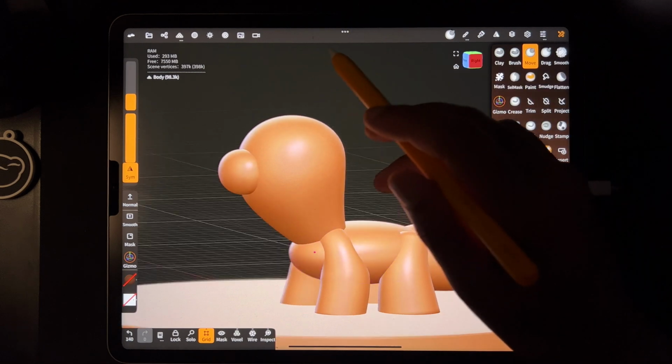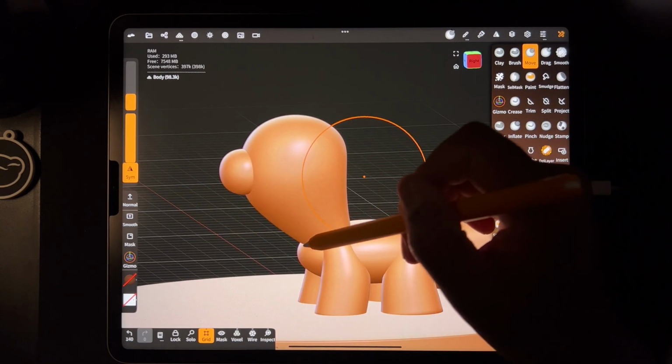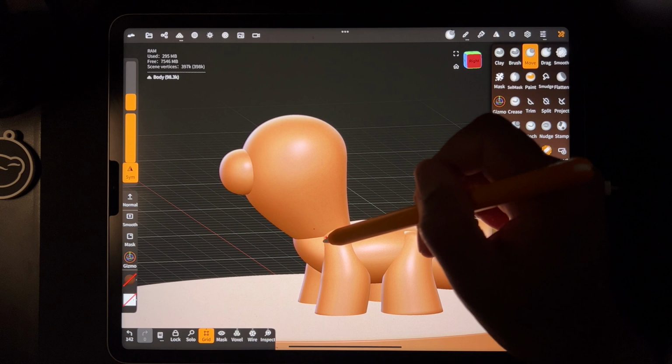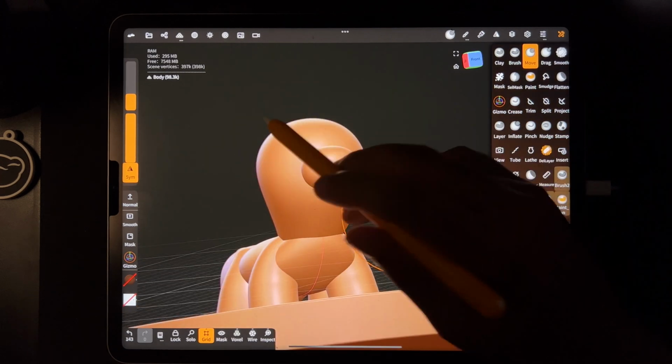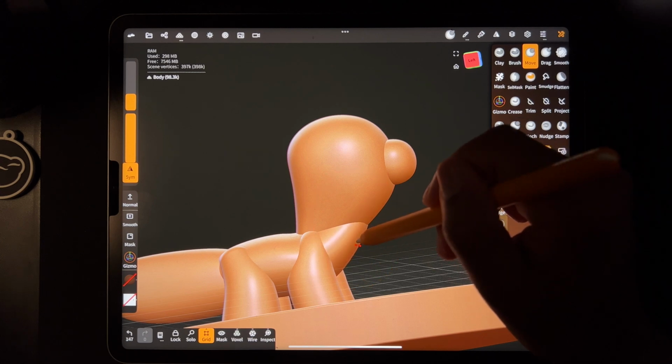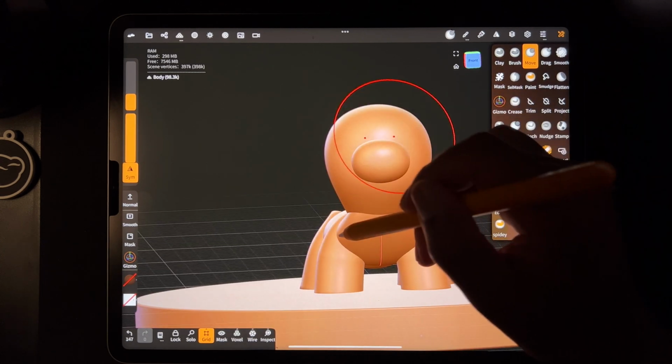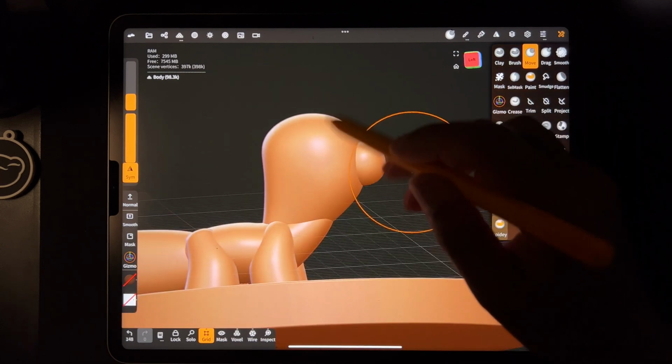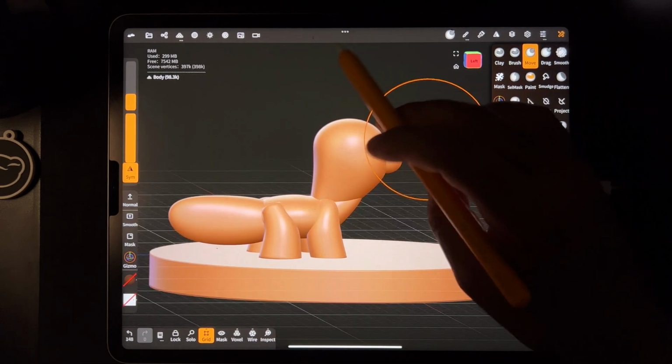And let's take the body now. Symmetry is still on, and we can pull all this up to give him a nice chest, to make that natural flow from the body to the head, like so.